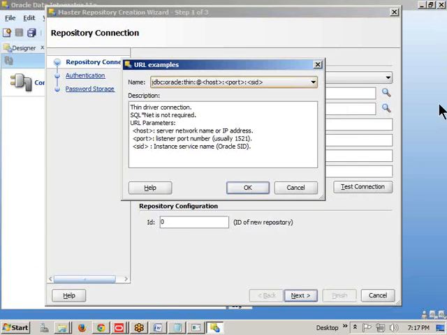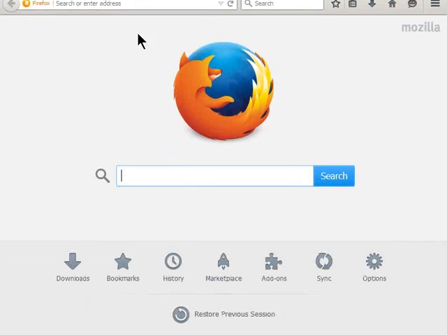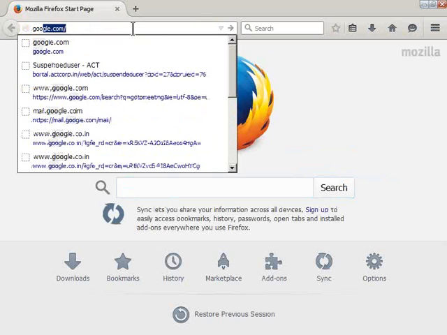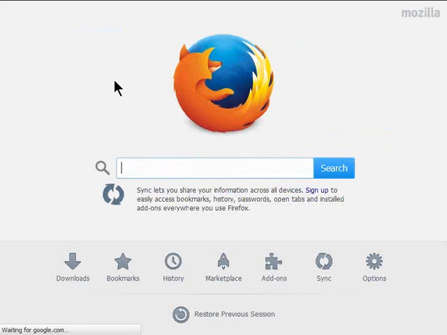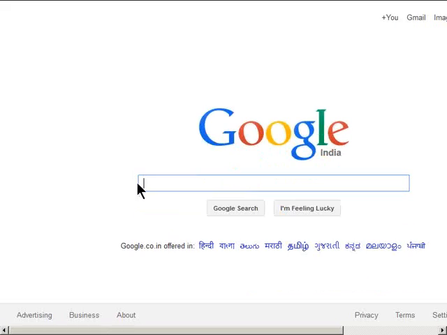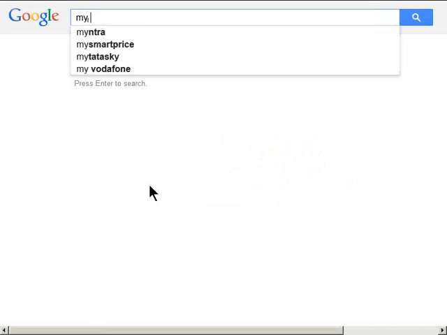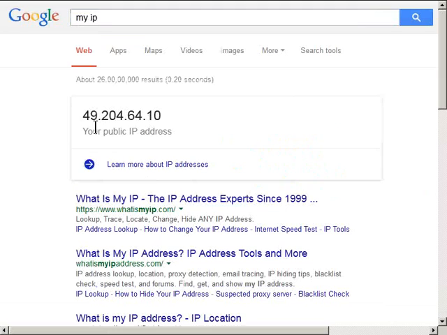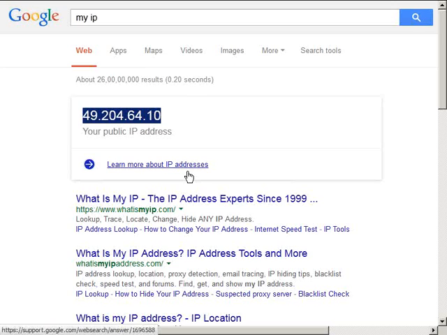Now let us go for my IP. What is the IP of this one? If you want to understand, you can type here "my IP" in Google. That means my computer name's corresponding IP, we are going to get it. What is my IP? 49.204.64.10 is my IP.